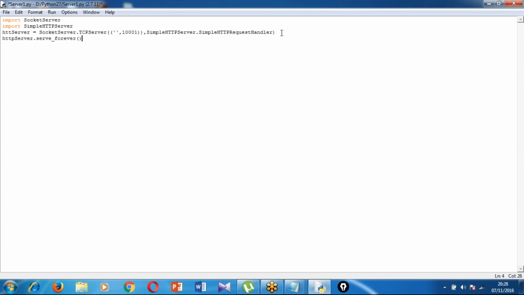Okay, so it's very much simple, right? It's exactly very much simple. So just let me tell you about each and every line. First of all, tell me in which particular line you feel like, okay, I am facing some problem over here. The first line, that simple HTTP request handler.